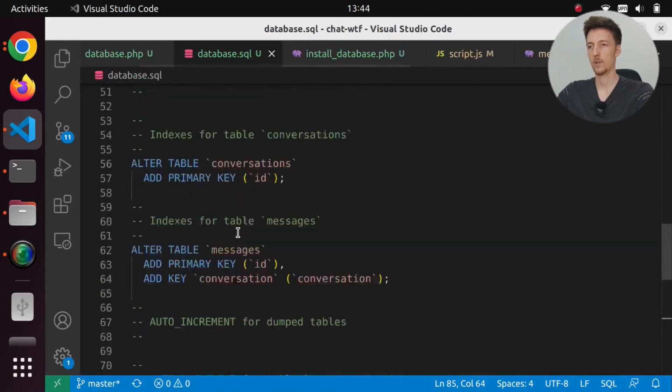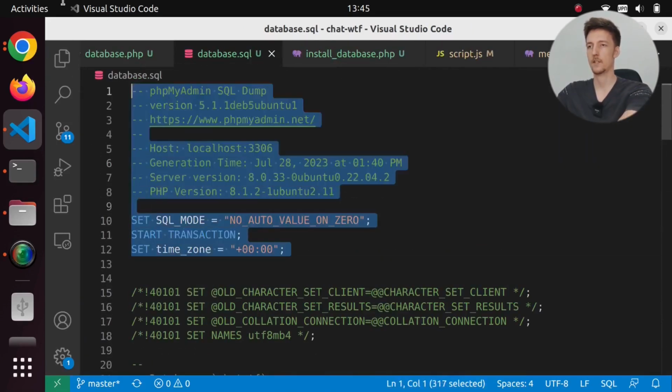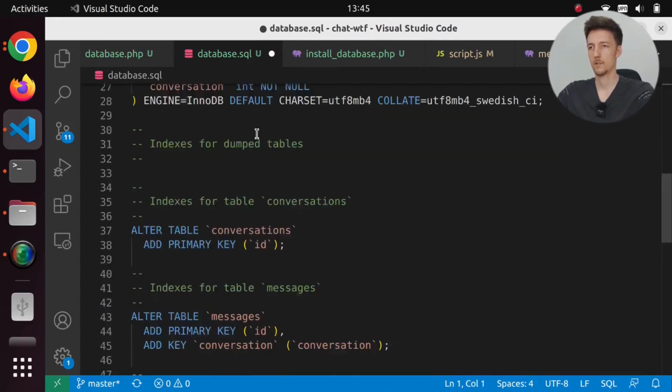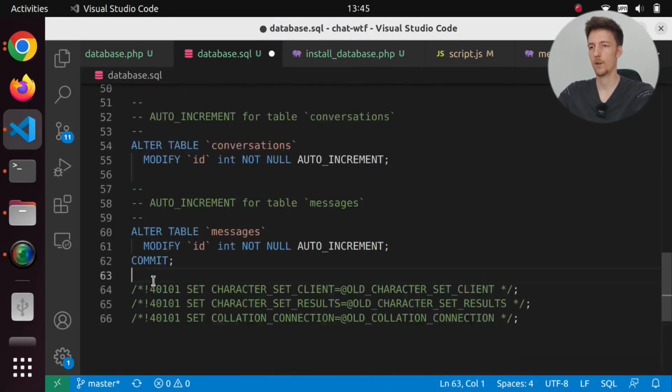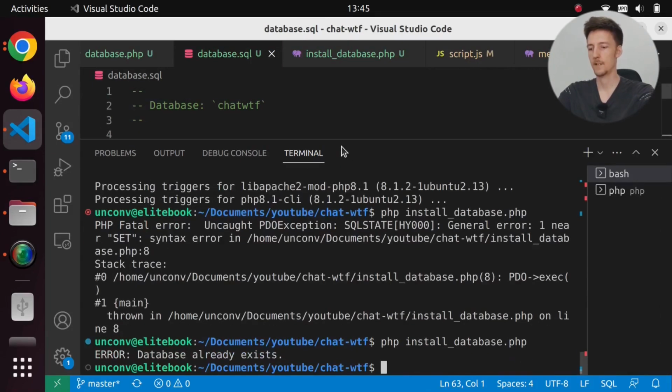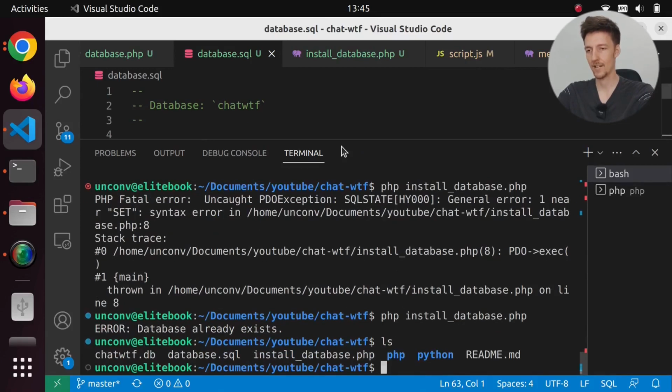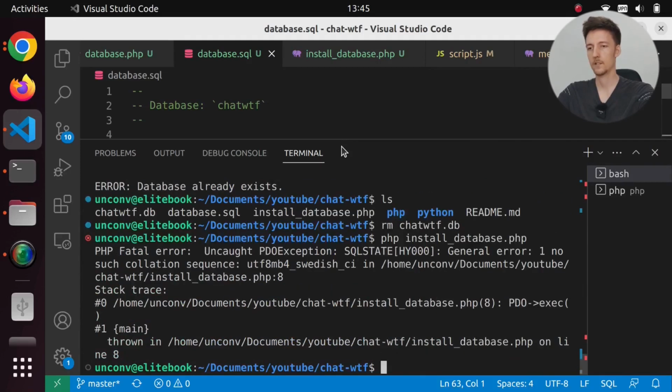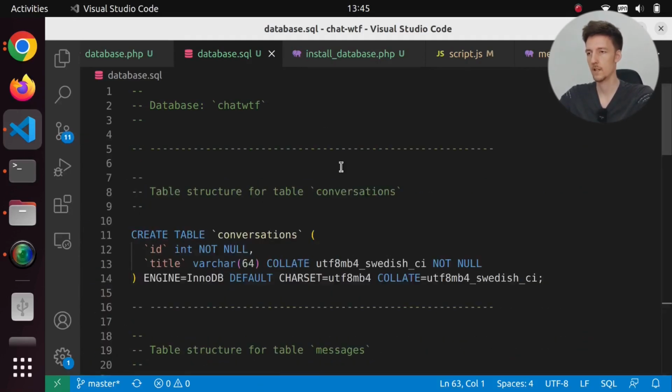So I will not do any of this set stuff here or this. So that should be the same, hopefully. I don't need this either. And let's try to run it again. Database, okay, so I have it already in there. So I will remove ChatWTF and I will run it. And no such collation sequence, okay.